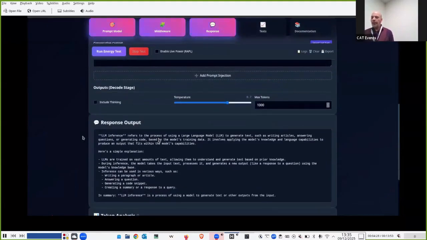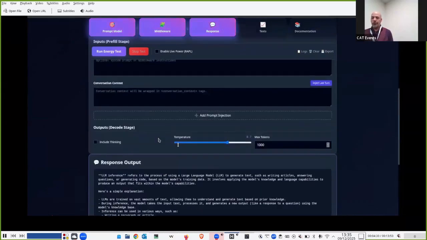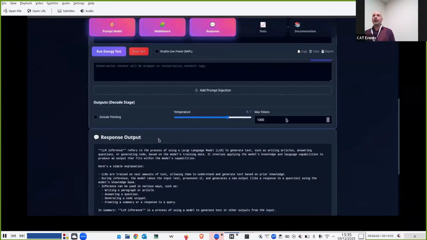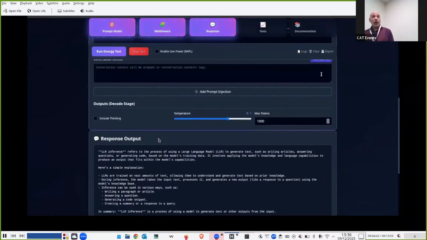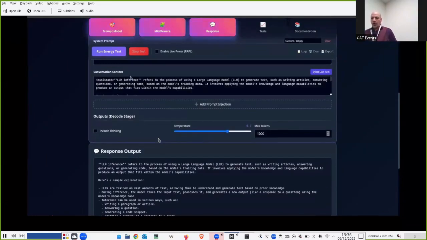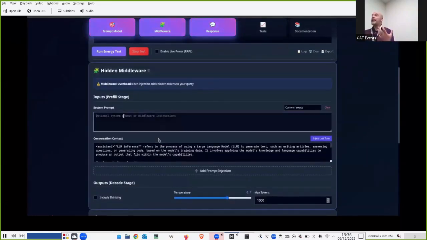Now, you can also see the temperature toggle there. The temperature means that the answers vary. The higher your temperature, the more random and variable your outputs will be. And the lower your temperature, the more deterministic and repeatable they are. So these are toggles that are made by humans.